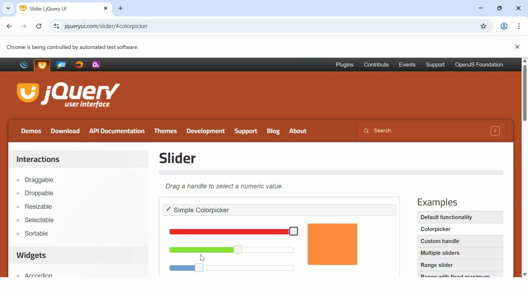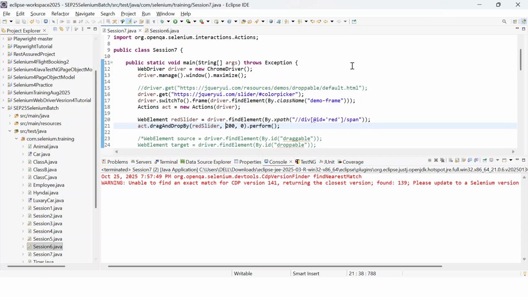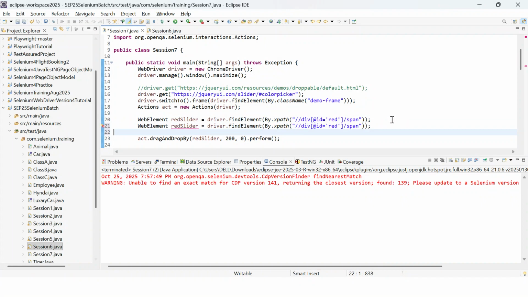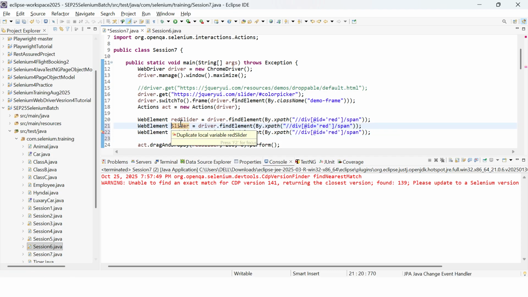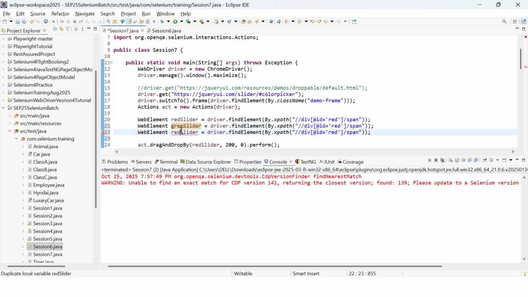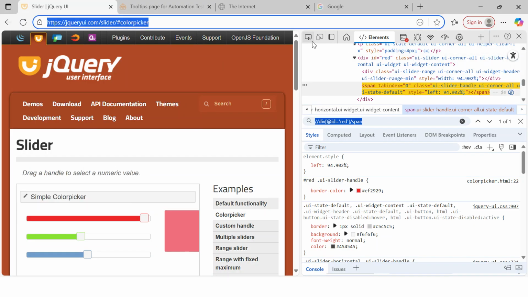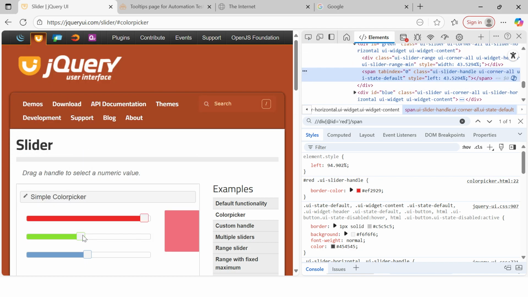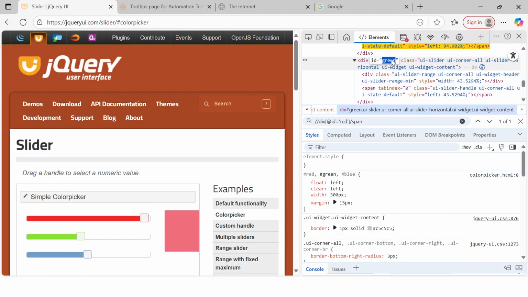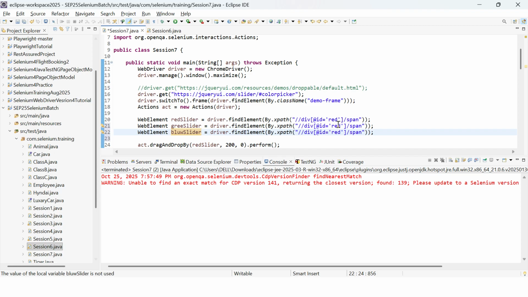Similarly, you can identify the elements for the green or the blue one. Let's try to identify the green and blue also, called green and blue. Let's see what the locator is for the green slider. Okay, I think it's the same span here, and I need to change the ID to green. Otherwise, same thing. And blue also will be the same thing, only blue needs to be changed.